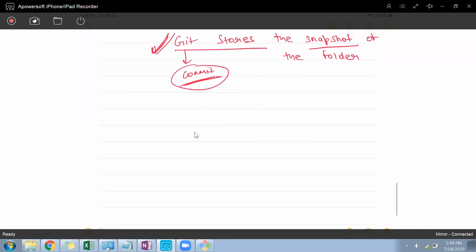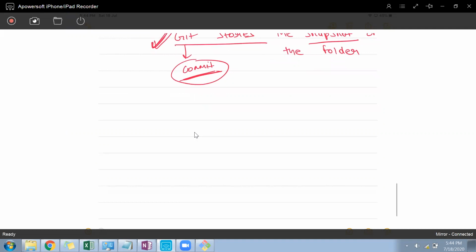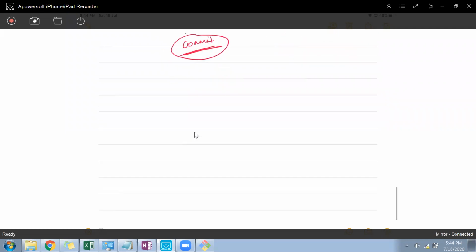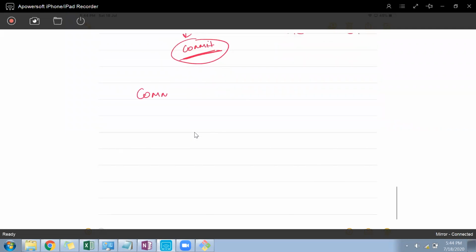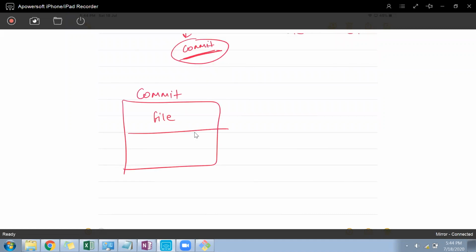The example is like this. I made a commit, I did commit one. When I did commit one, the name of my file is file. All the information about this file will be stored in that .git folder.